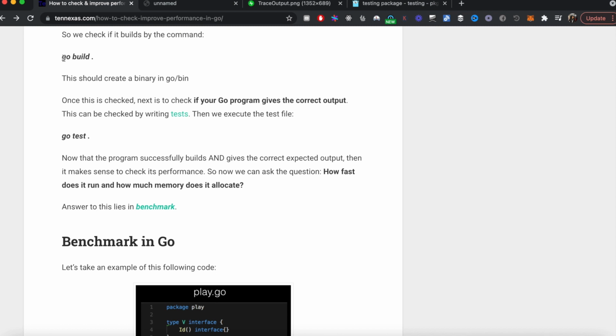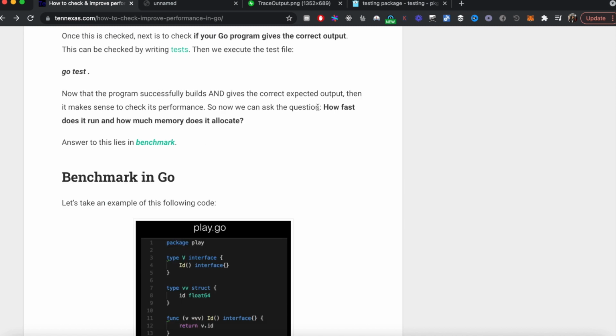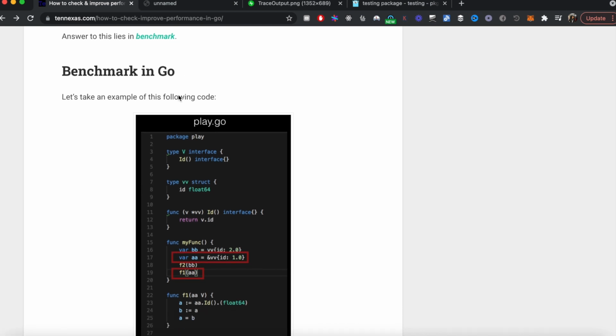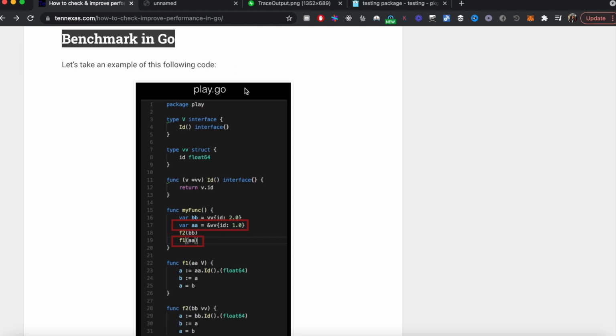By this time, after doing the build and test commands, you know that you have a solid program which does what it is supposed to do. Only after that should you check if it is performant enough. Some obvious questions to ask would be, how fast does it run and how much memory does it allocate? For that, one of the most basic things one can do is a benchmark. So here I'm going to go a little more into detail. I'm going to show you an example of a benchmark in Go.